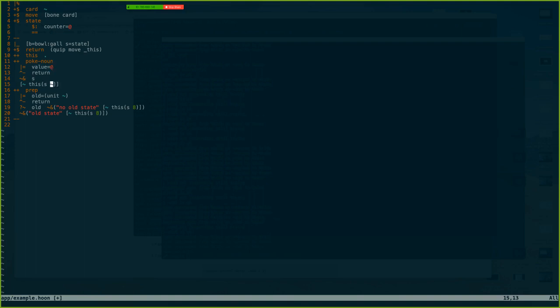Okay. So now when we poke it, we should print the old state and then update it to whatever we poked it with. Yes, I think this might work, but you might also need to do counter.s instead in all the places where you currently have s. Right. Or at least in the change this cases. Yeah.